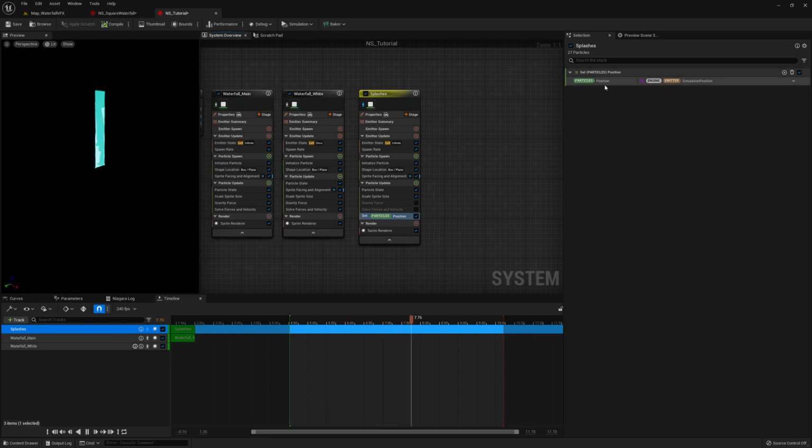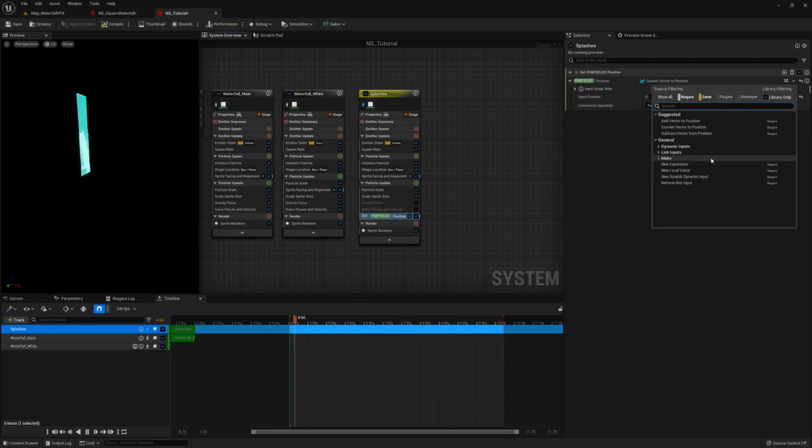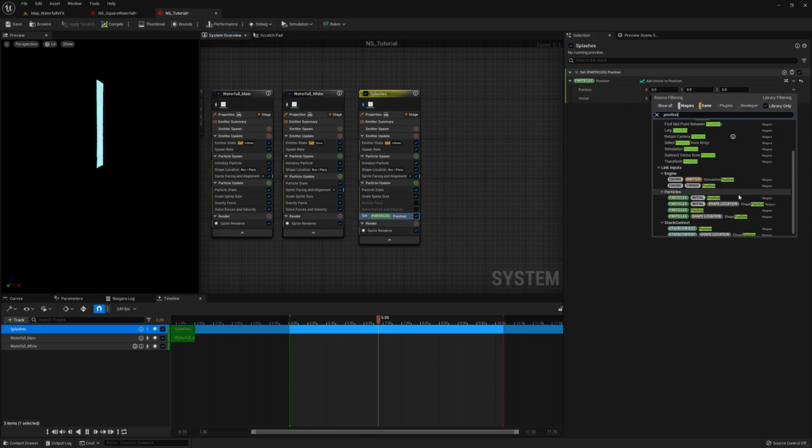So right now the position is directly set to the engine emitter simulation position, which in our case is basically just the zero point of our simulation. So you see every sprite now is condensed into this point. We already have an initial position for each sprite, and we want it to move forward on the x-axis. So we're basically adding a value to the initial position. We're going to do some math here and use the add vector to position. The initial position will be a parameter called initial position. Search for this. There's a namespace called initial.